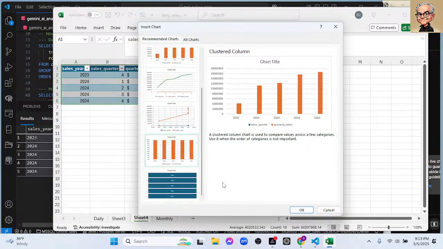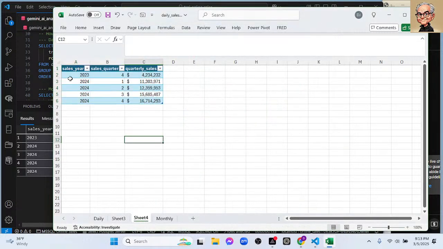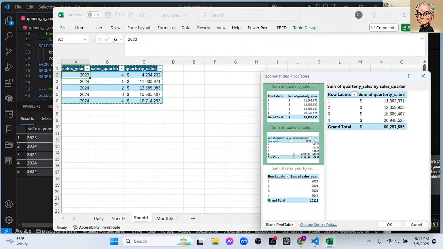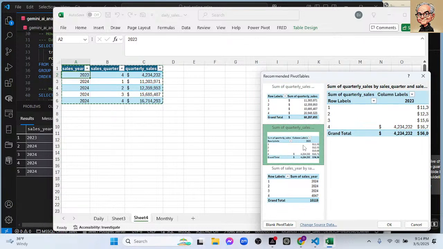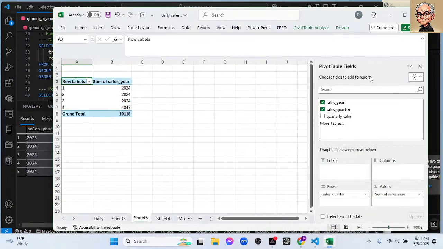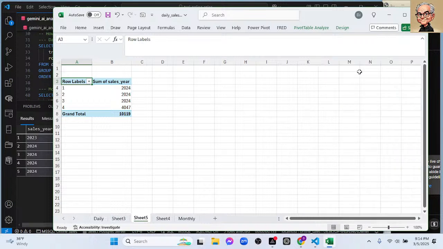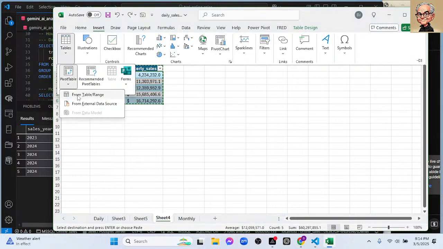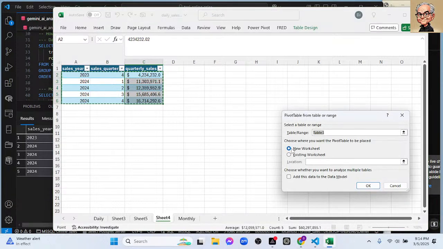Once again, that isn't quite right, is it? Let's see. So let's go over here again. Let's insert pivot table, recommended pivot table. That one looks right, doesn't it? Yeah, that one looks right. Come over here. All separate. Sum of sales for each year. Okay, insert pivot table, table range, existing spreadsheet. Let's put it right up here.